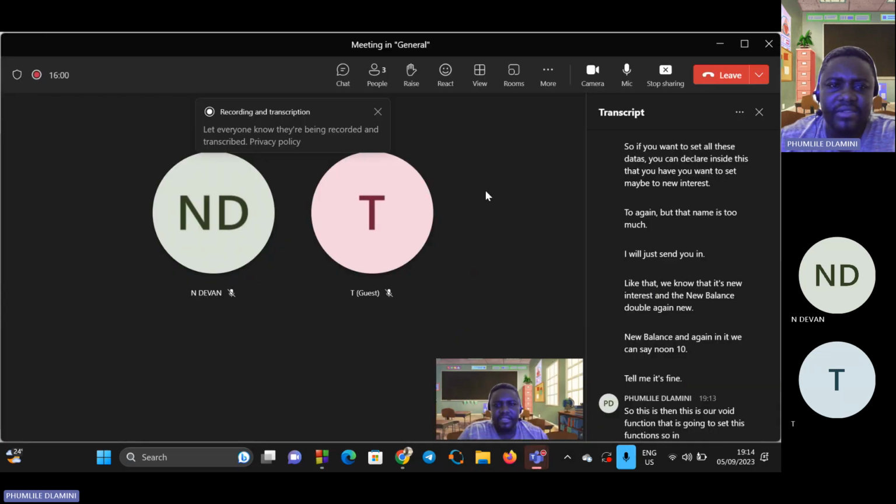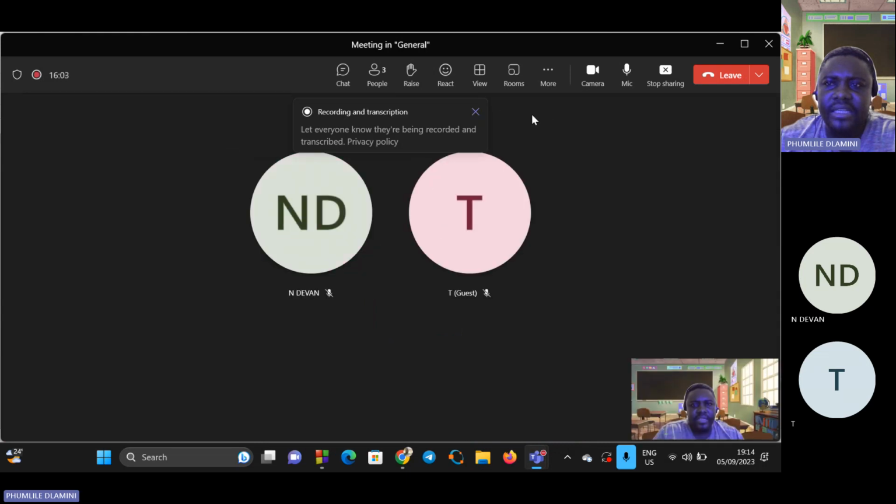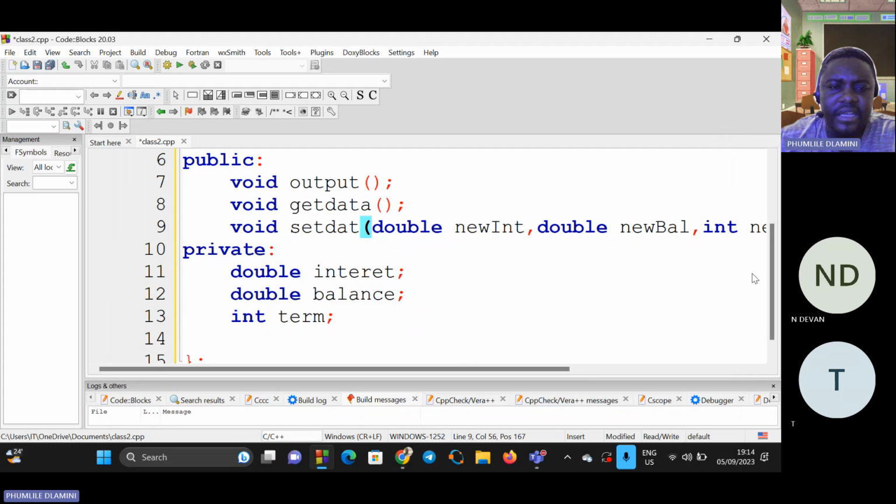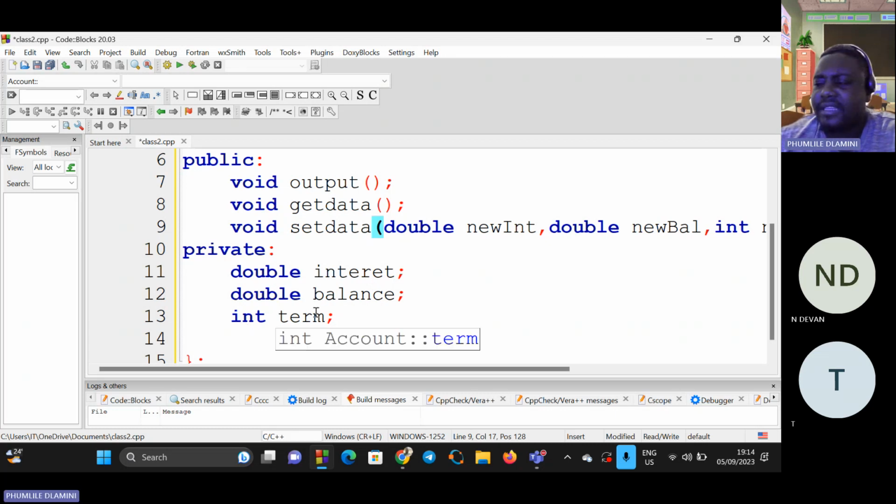So in this void function that is going to set those functions, we can say, okay, we already have the one for outputting. We have the function to get the data. We have the function to set data. So when we have this function to set data, because we are working with money, sometimes you might find that a person might write a wrong amount. You might find that when they enter the amount, the person says negative 1,000, which is not accurate, which is not correct.